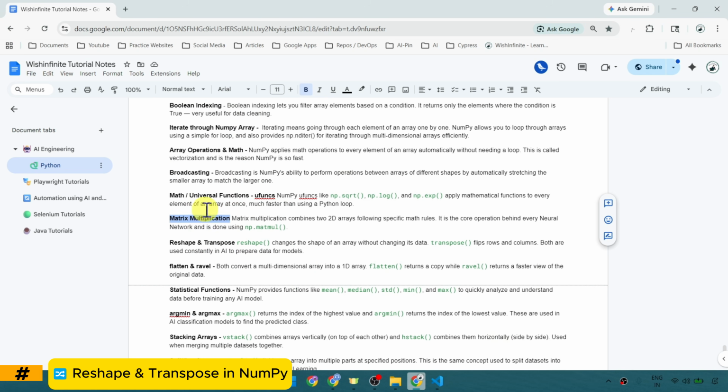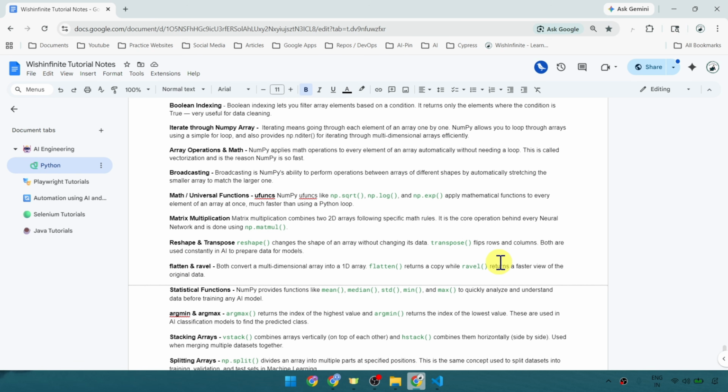Now let's go to the next section, which is reshape and transpose. So reshape changes the shape of an array without changing its data. And transpose flips the rows and columns. Both are used constantly in AI to prepare data for models.